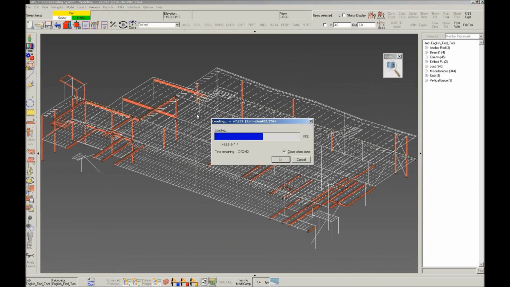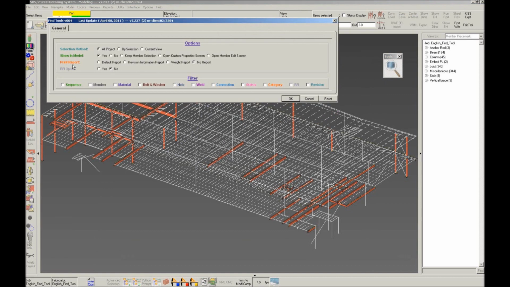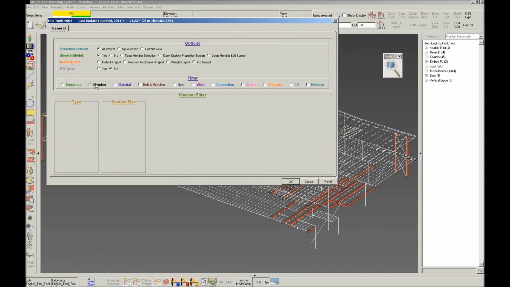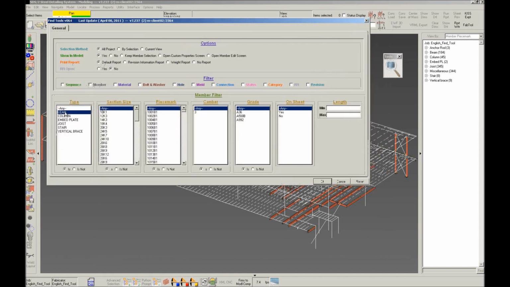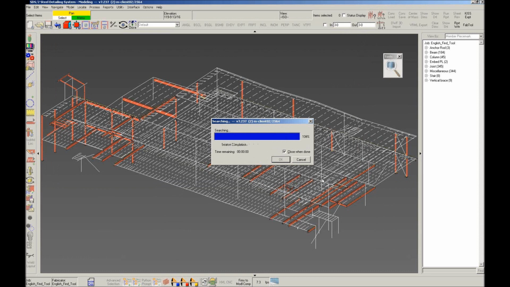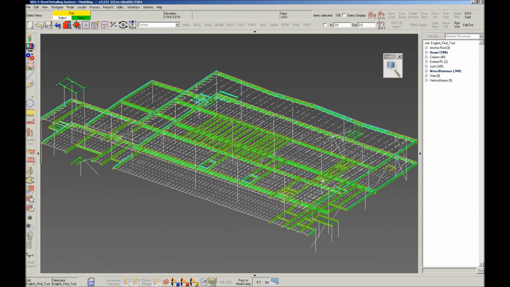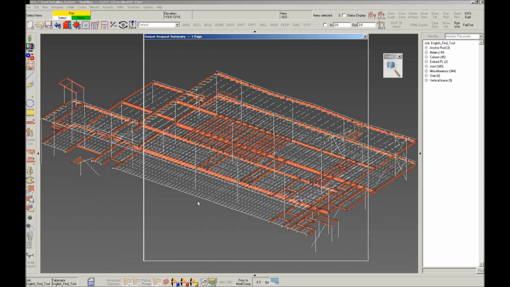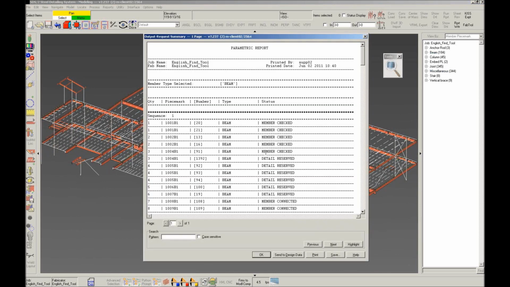So I'll run it again. Just to, I mentioned a couple of other items as far as reports. So I'm just going to go default report. I'm going to select member type beam. So remember, it's going to put all my beams into solid.